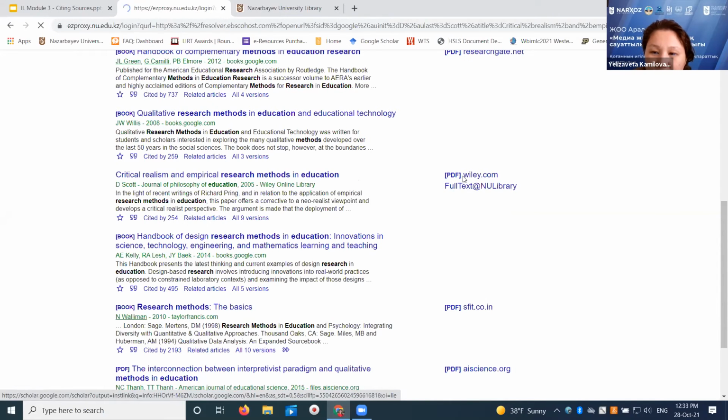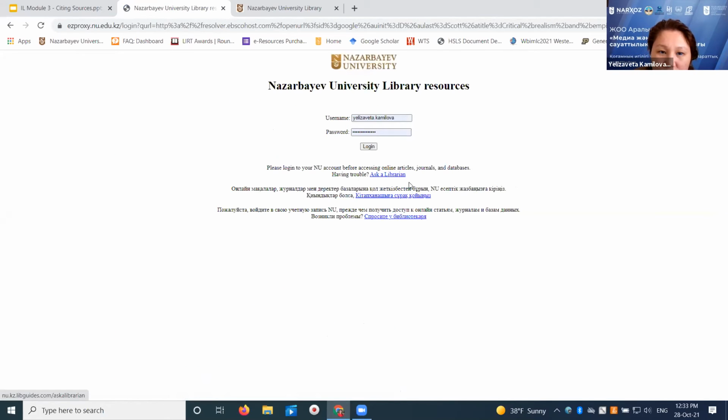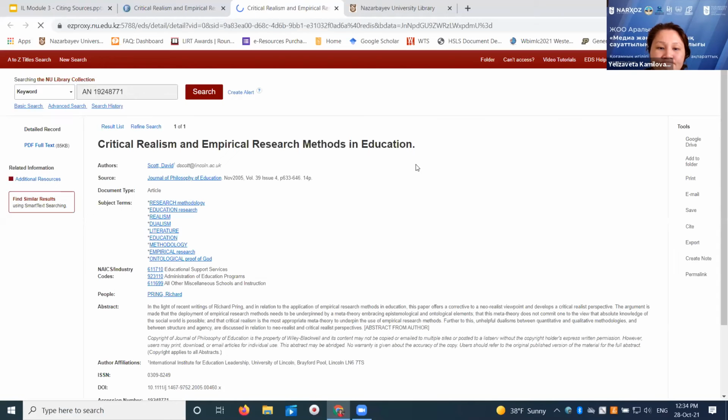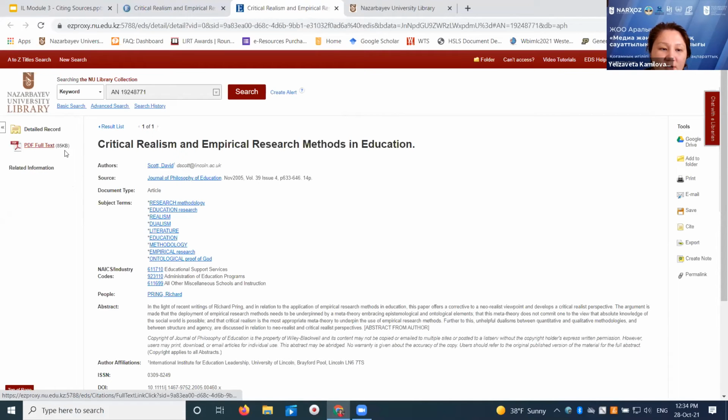When you will click on it, it will ask you to log in. So in order to clarify, are you really a new member? And then when you do so, we will have full text. Yes, so you need to click on PDF full text.